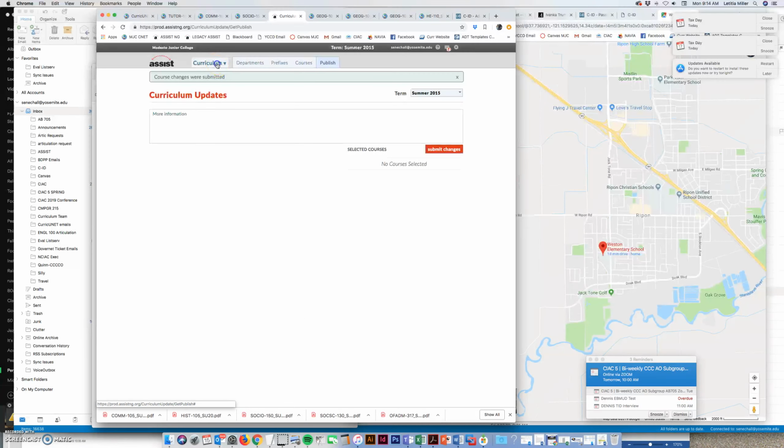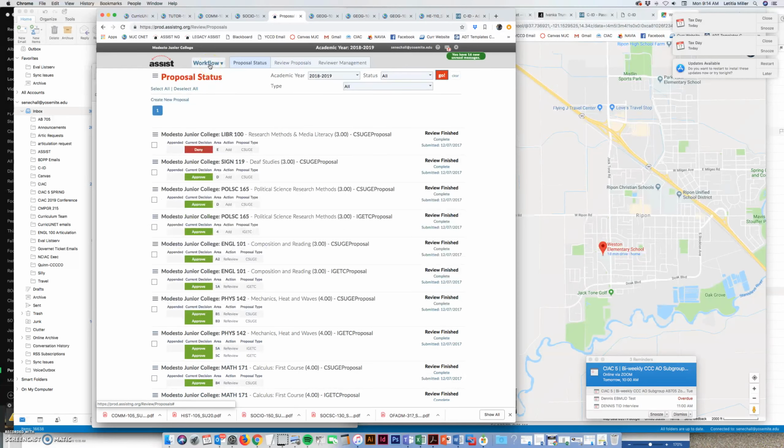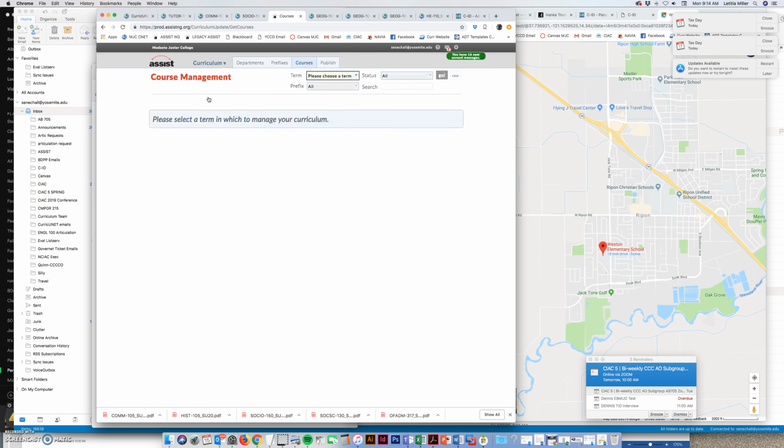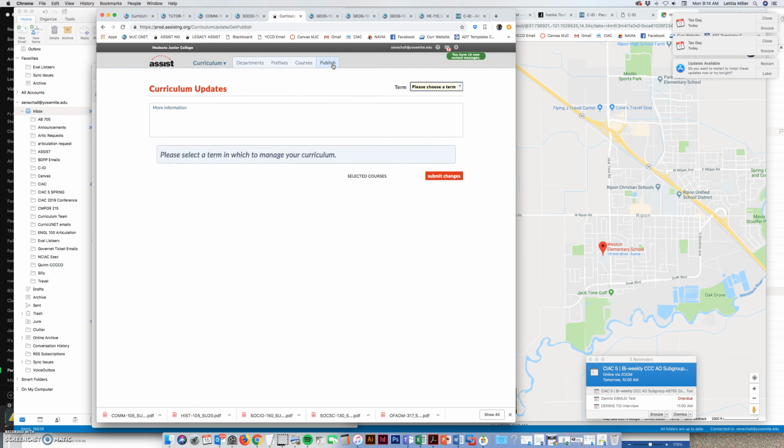But here's the trouble. When I want to go back to curriculum, I have no option to click curriculum until I change to one of the other sub areas. So I don't know if you guys caught that or not, but I'm going to go back to the Publish tab. And if I'm in Publish and I click curriculum to go back to curriculum, I only have reports and workflow. There is no option for curriculum.